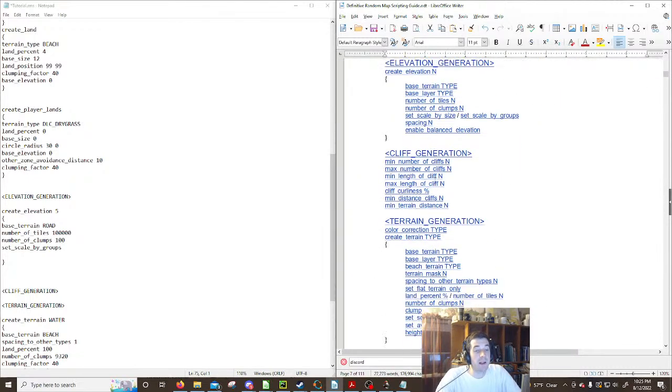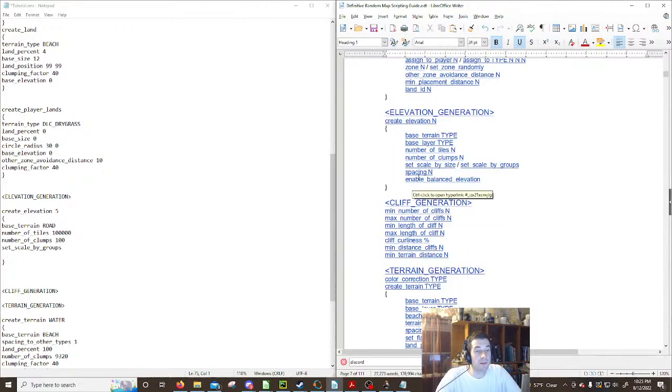All right, and then finally, enabling balanced elevation. So there was a bug in the old version where the elevation was not balanced. They went in and added an option where, in theory, it gets better if you add this command. It still doesn't work, but it's better than nothing. So we're going to enable balanced elevation, just like that.